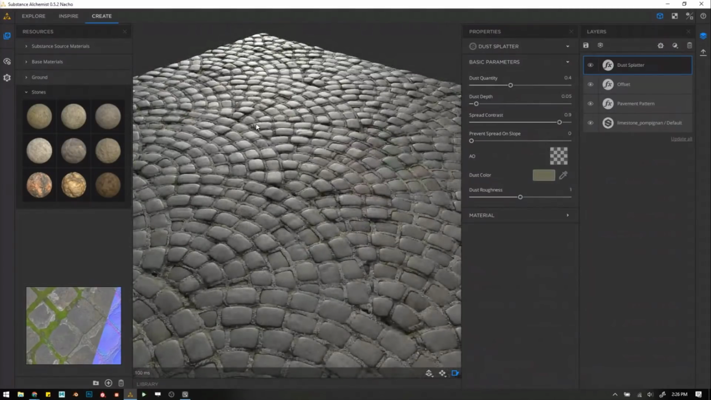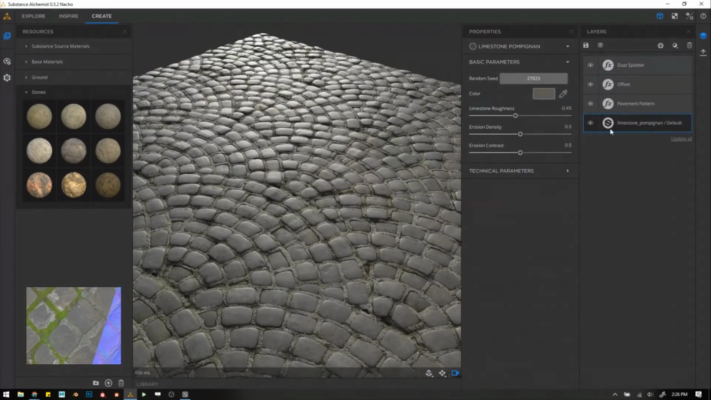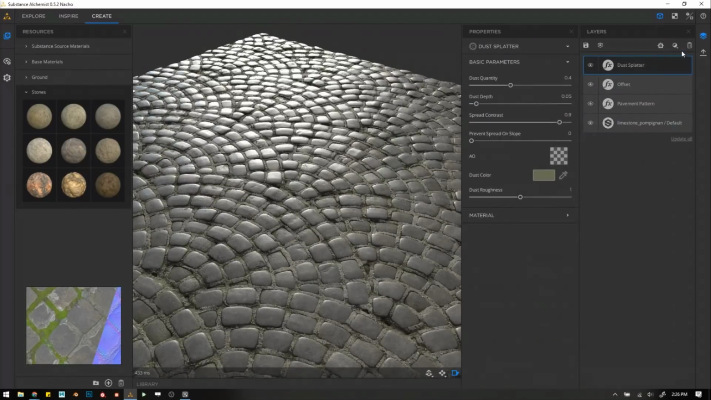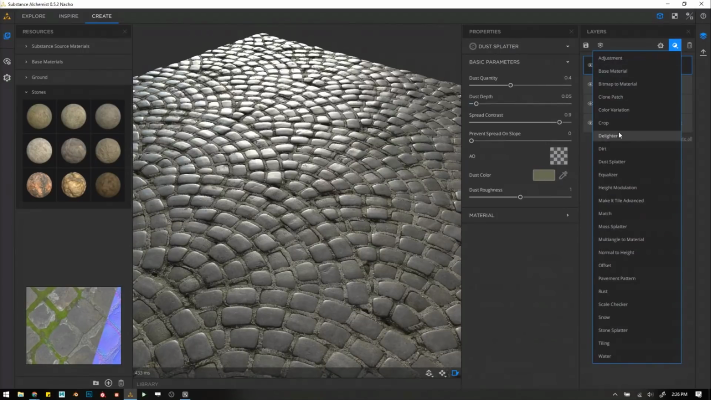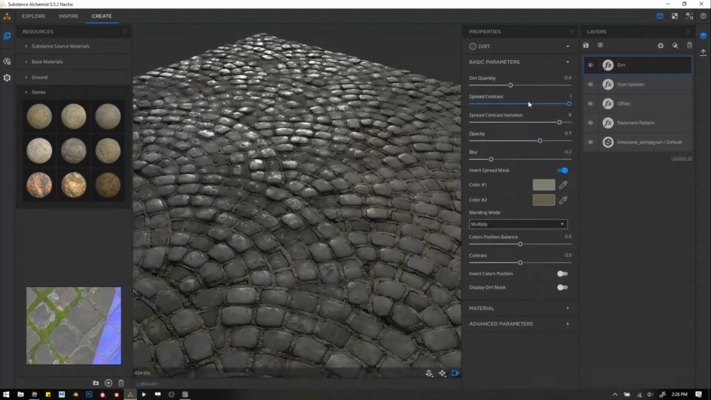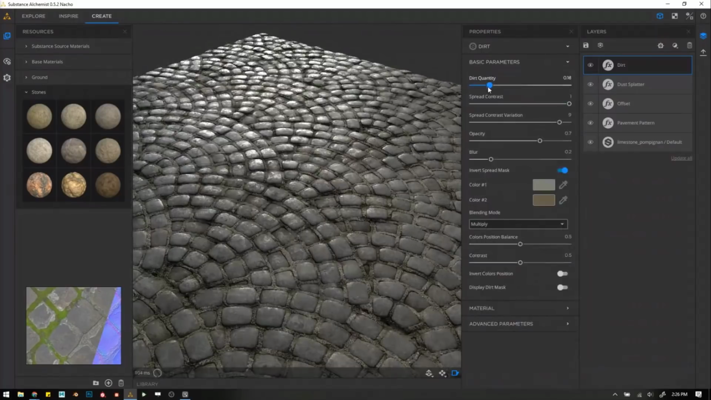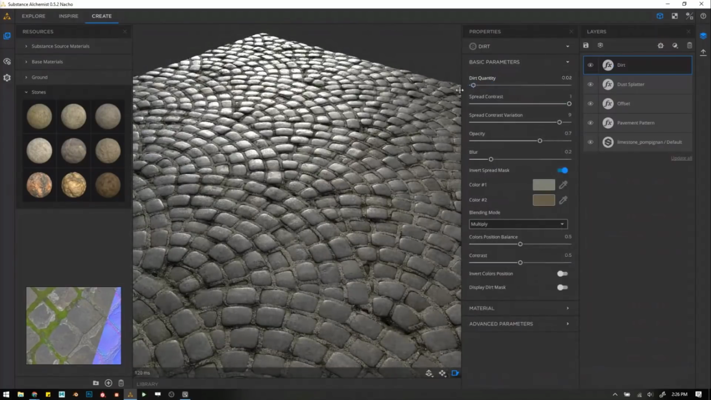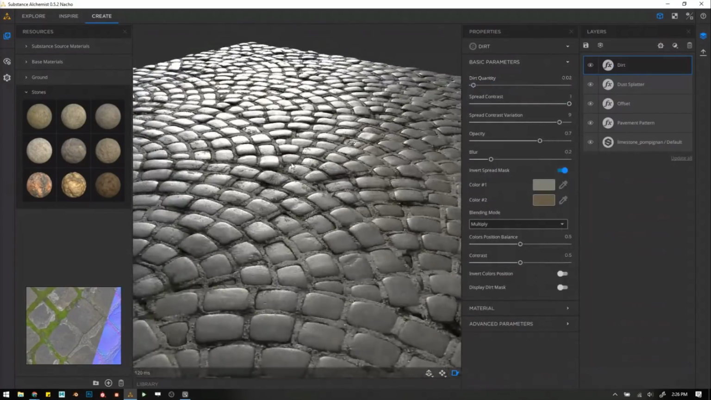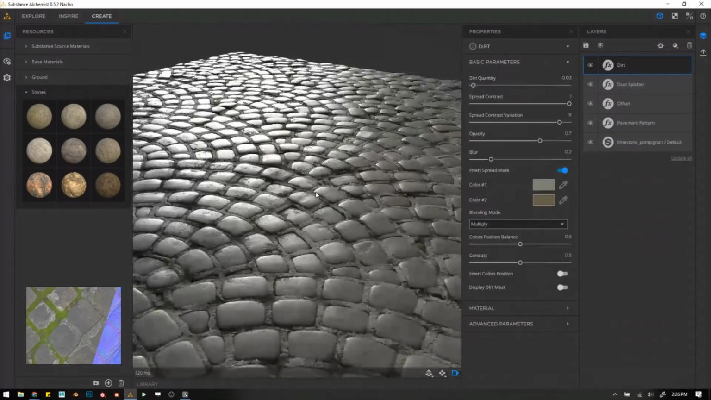I might want to make them a bit shinier, so I can switch back to my first material, my raw stone material, and lower the roughness a bit, so I have a shinier surface, and then do some variation over the roughness using the dirt filter. So here we go, reducing the dirt quantity, so I have just subtle variation on my roughness value.